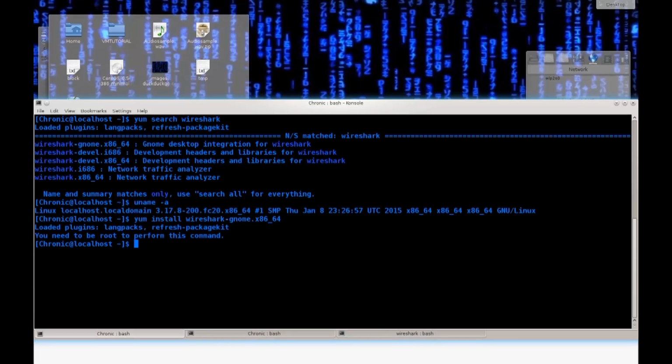Just go ahead and type su. You can also type sudo su. I don't know, depends on the distro that you're using. I just type in su and type in the password. There we go. I'm just going to change directory, not that that makes any difference, but I did anyway. Clear the screen and go ahead and type again yum install Wireshark.